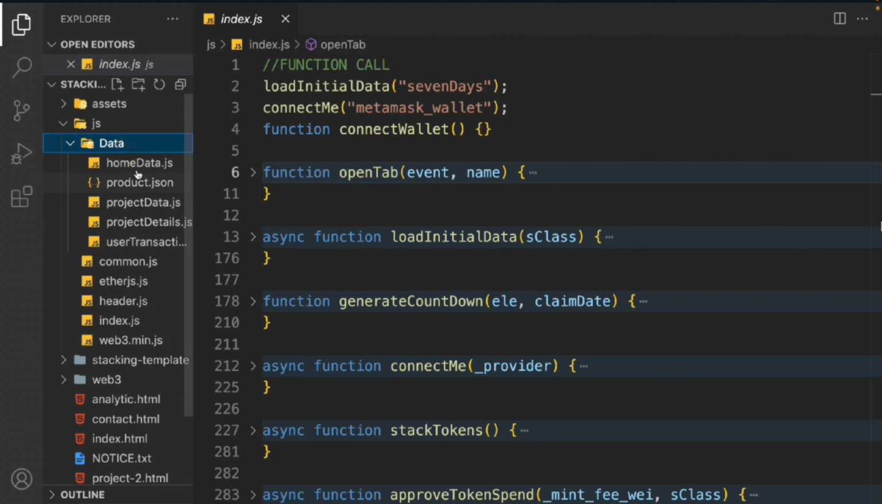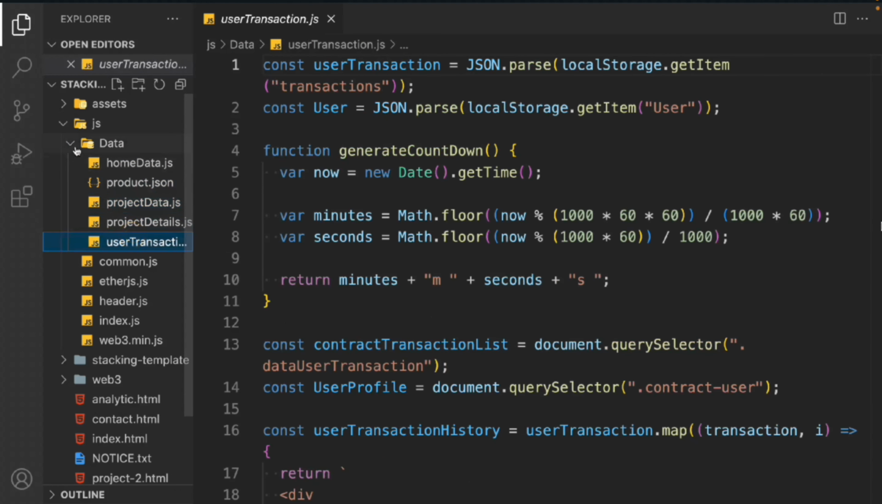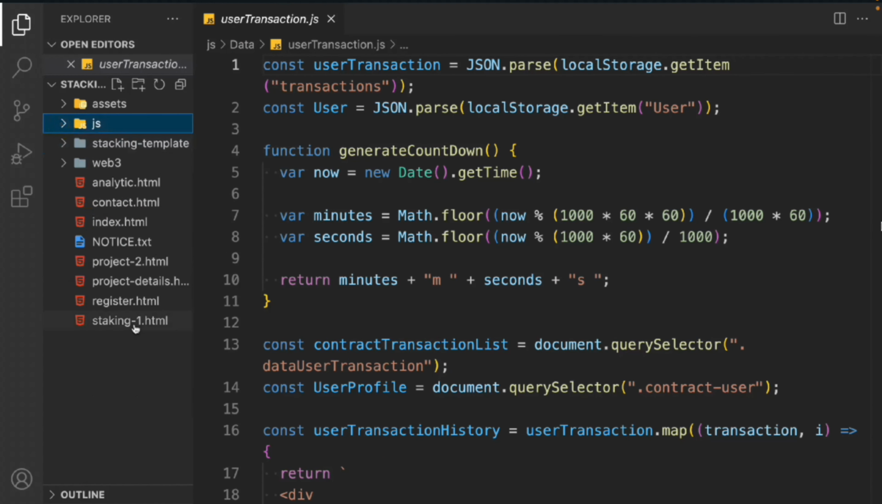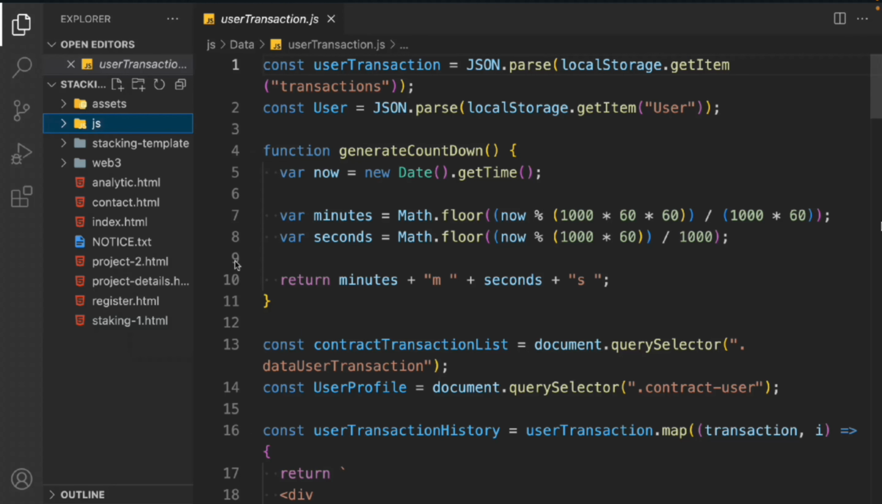And this is the data folder we have. Right now we're not going to work on it. First we'll work on the staking file. We're going to build all the logic and connect to the front end. After that we're going to work on the other pages. So now we're going to start working on the staking page. This is what we're going to work on next. So let's move to that.